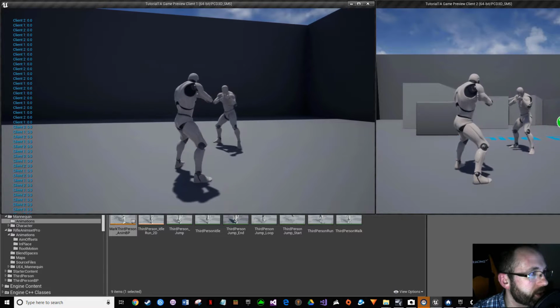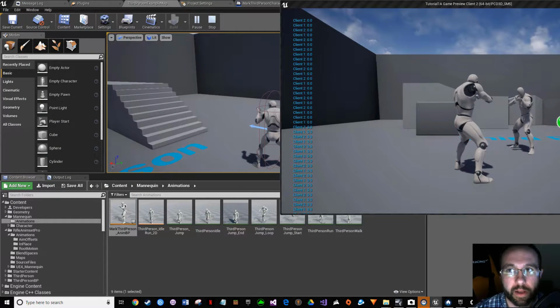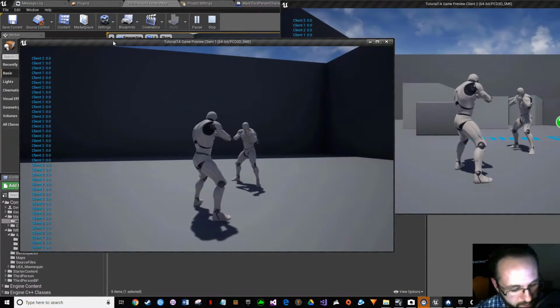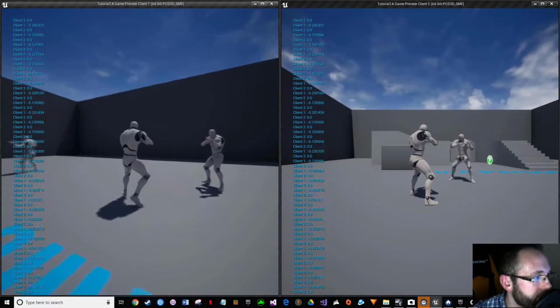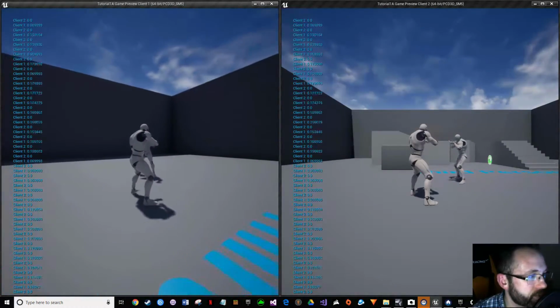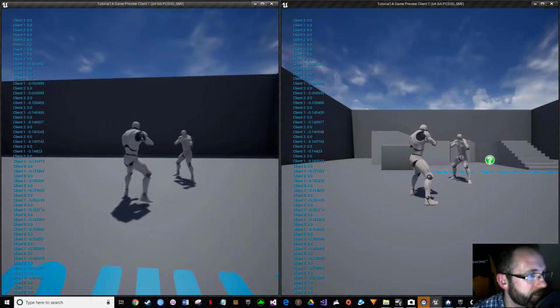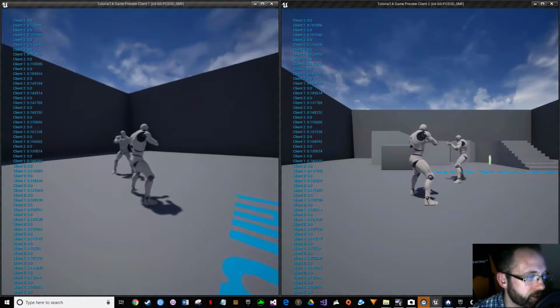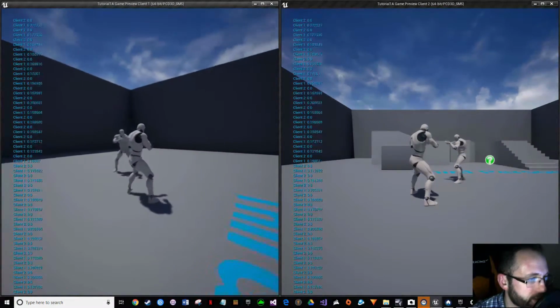Okay, so here's what you need to pay attention to. I shift F1, I click on my client, Windows, oh, and it flew away. Here, it's back. Okay, so the client, you can see on the client, which is the left screen, I'm moving right, he's moving right. I move left, he's moving left. But notice, on client 2, you're not seeing any replication. And that's what we're going to talk about.